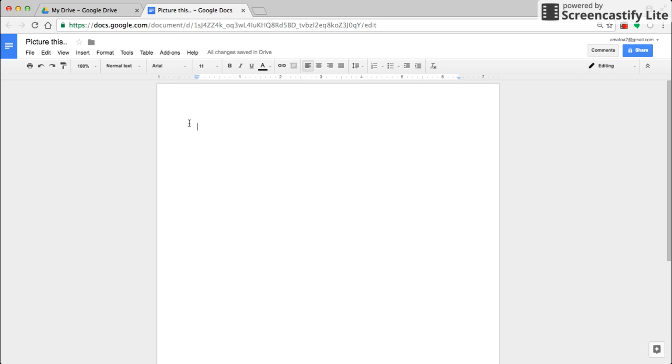First thing we want to point out is that wherever that blinking cursor is, that is where your image will go when you insert it. So if you don't want it up here, you should change the cursor before you go any farther. If you have text up here and you want that to be above the picture, make sure that your cursor is under here. I want my picture to be right here, not up here, so I'm going to make sure the cursor is right there.